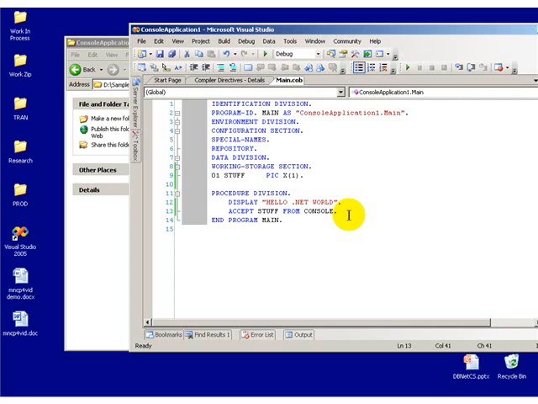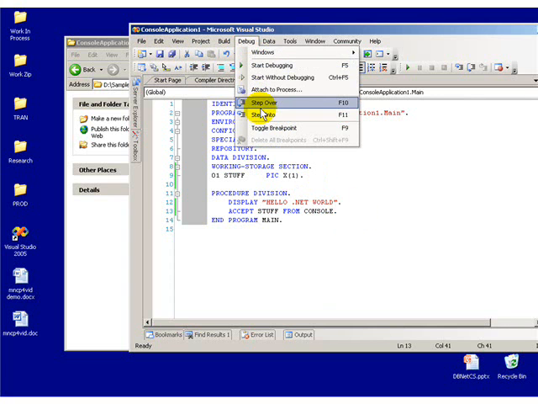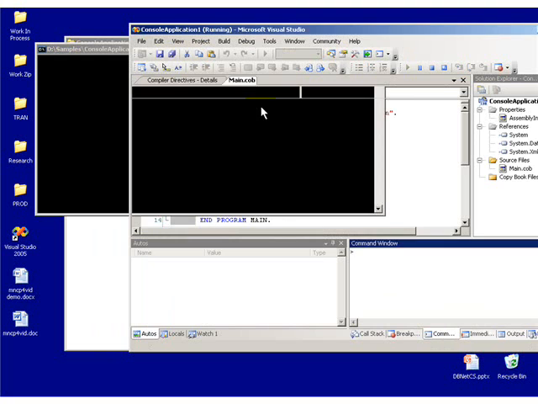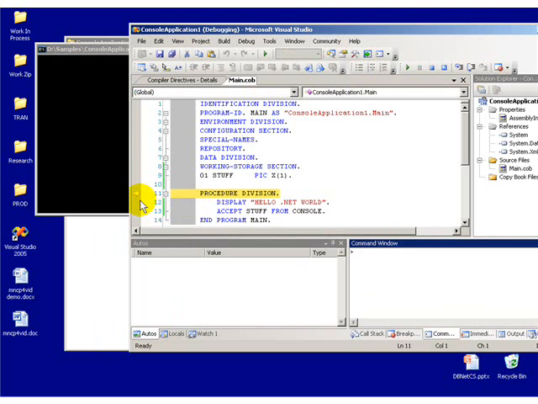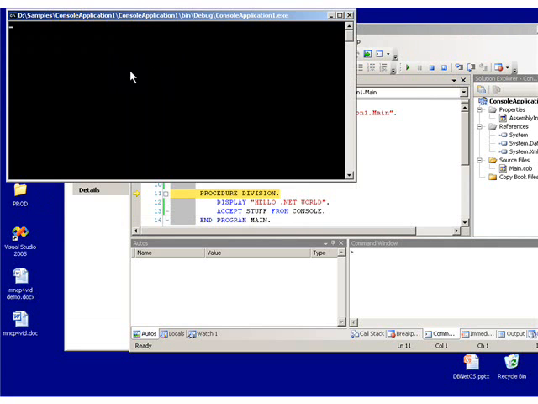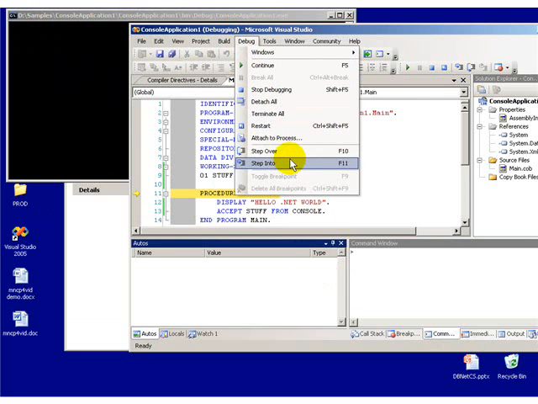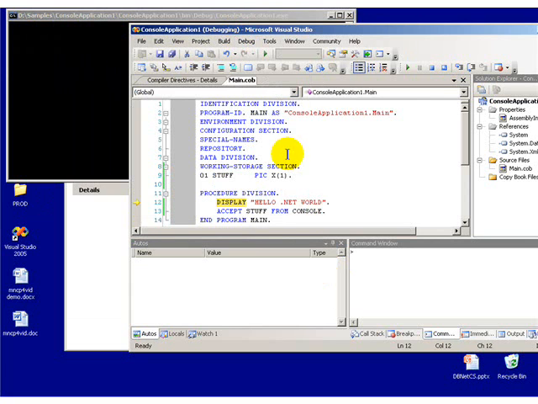So what I'll do is come back up here to the debug menu and click on F10. And as you can see, I've got an arrow right here at the procedure division. I'll go ahead and move this console window around just so that you can see it a little bit better. And then I'll click on F10 again, so that'll step over, so you can actually see all of this happen.